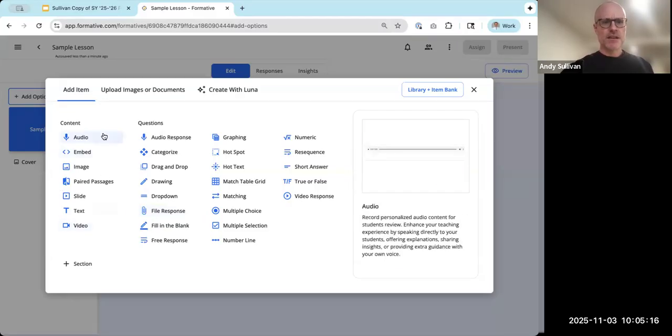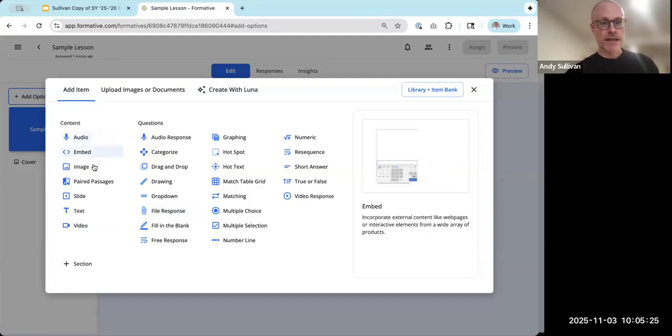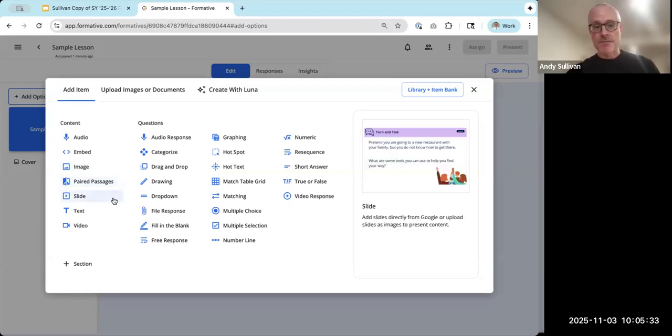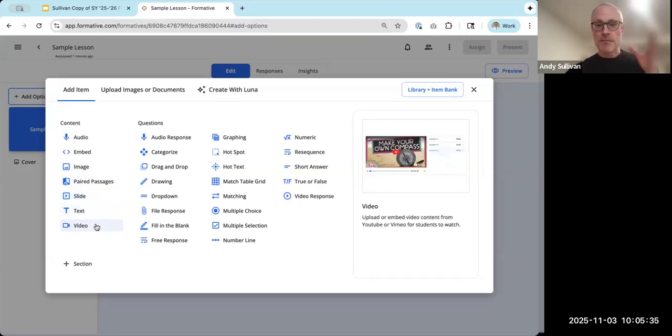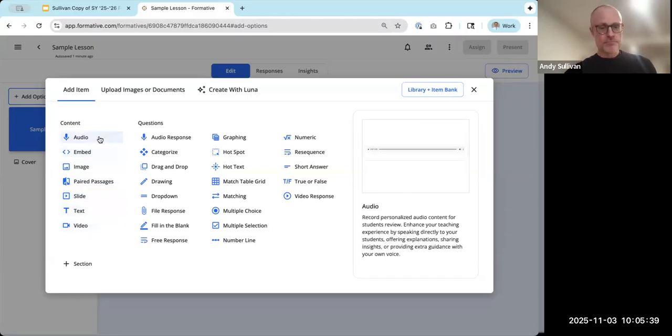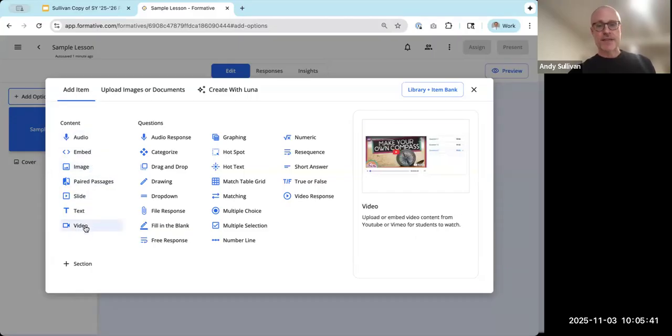We've got content. You might think of these like inputs or stimuli. These are what students are getting as something to work with. Anything from an image they might be analyzing to paired passages or two texts that they might read, a specific slide that they might be looking at, videos that they might watch, text that they might read, or audio. I can choose any one of these to have students analyze, compare.